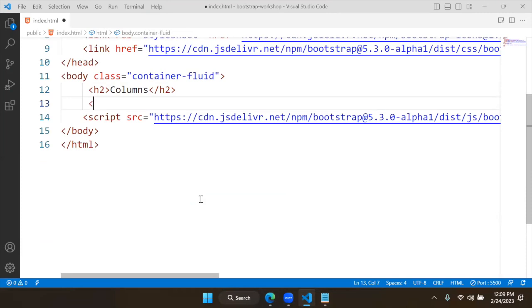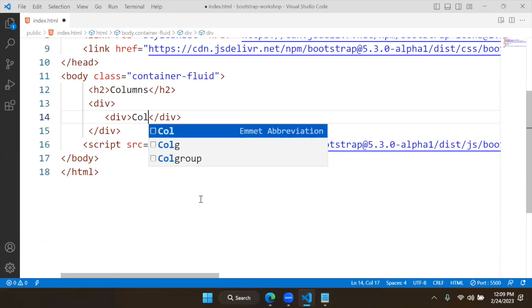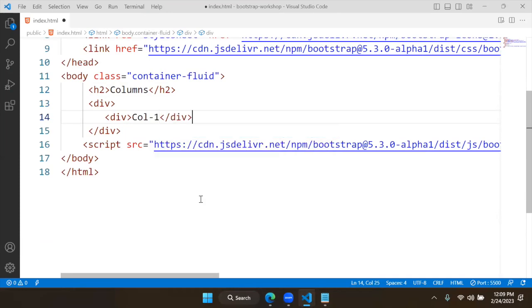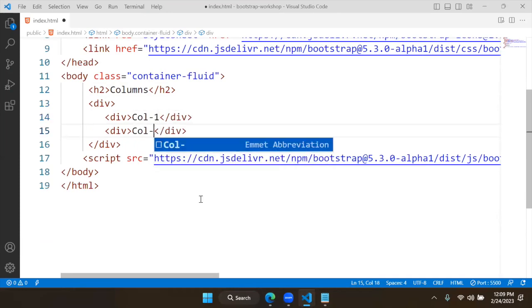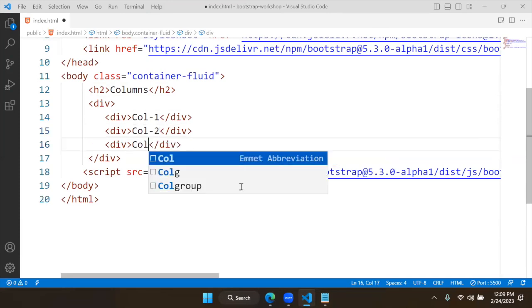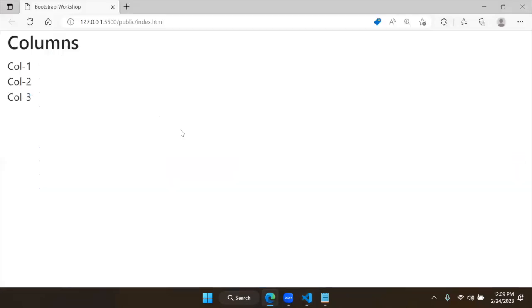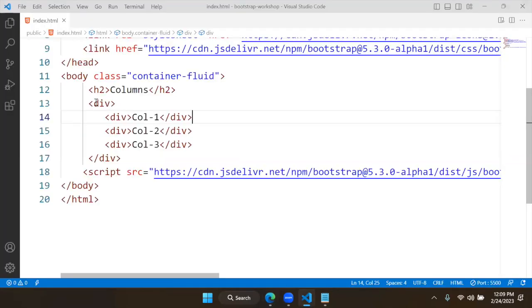So a div. In this, another div. This is column 1. This is another div, column 2. Another div, so this is column 3. Now you see here, like this we have. How many columns do we need to divide? 3. So what is the container? This is the container. For this, we have to put a class called row.